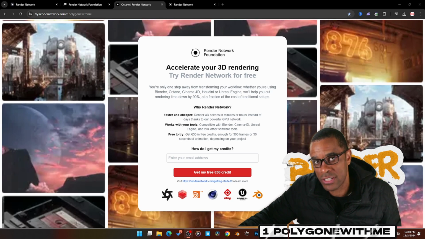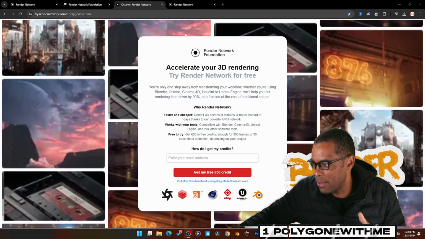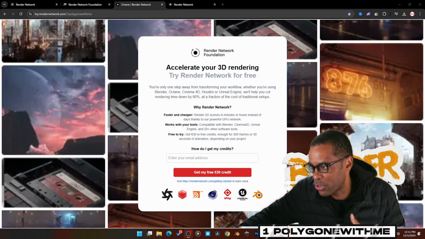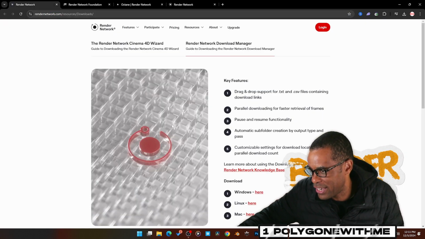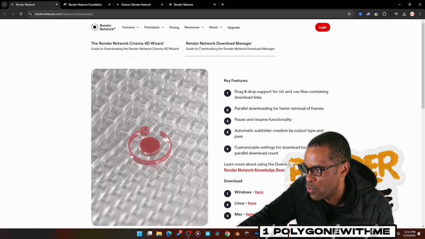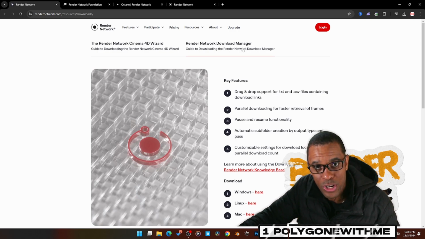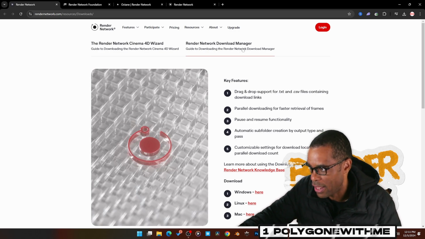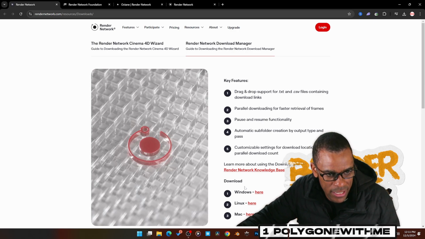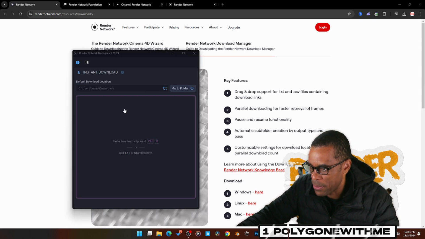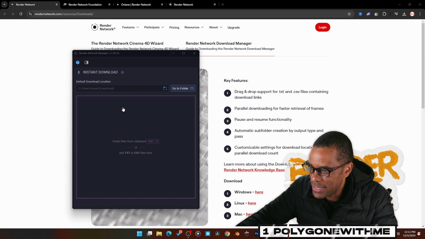The main thing I'm here to tell you guys about today is, one, if you already do know and use the Render Network, there is another easy way to download your files. If you come over to here, there is a Render Network downloader, and this thing is really cool. I've been using it for a while now. We've got it for Windows, Linux, and Mac here. Let me quickly show you. If you pop it up, here it is. This is the download manager.